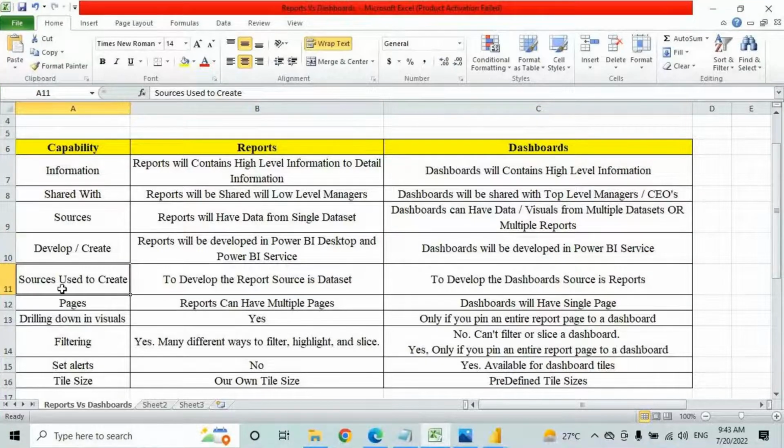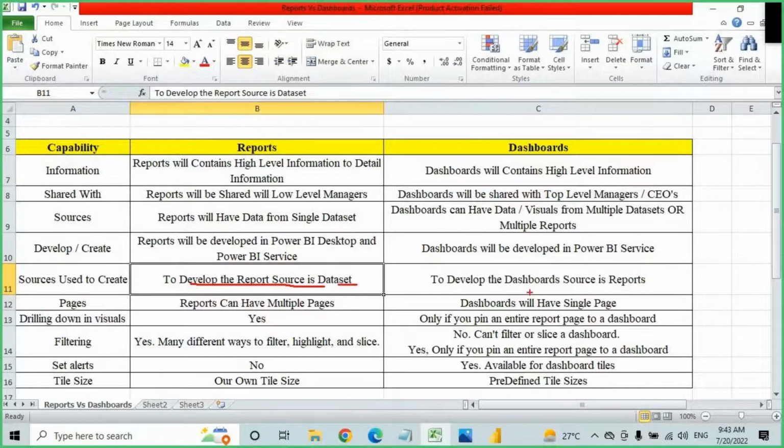So sources. To develop the reports, what is the source? Dataset. To develop the report, the source is dataset. To develop the dashboard, what is the source? Reports. So pages, how many pages might a report have? Multiple pages. How many pages will a dashboard have? Single page.